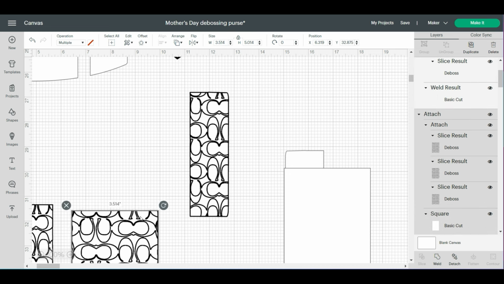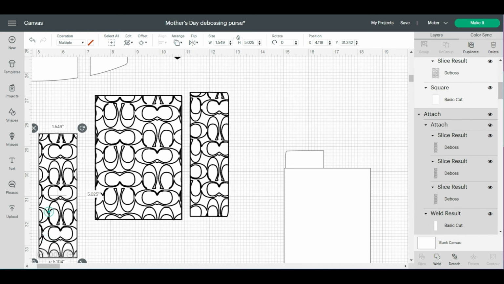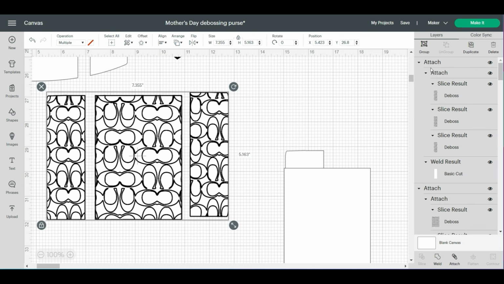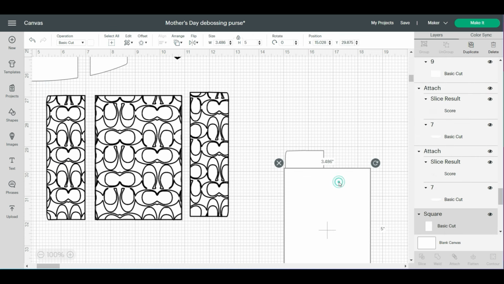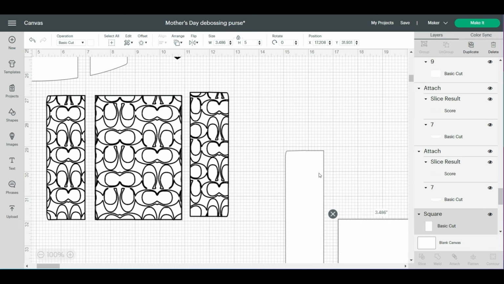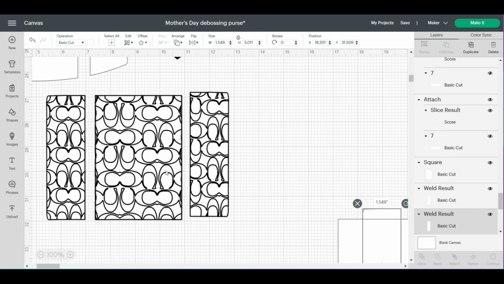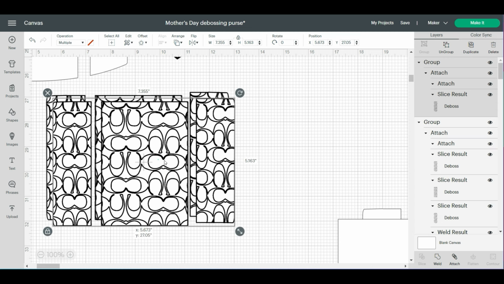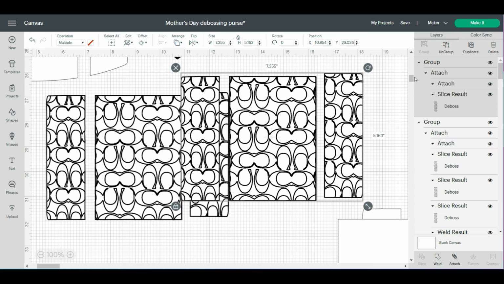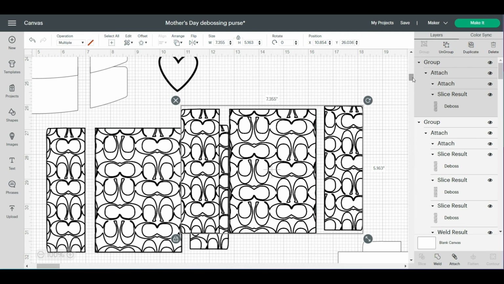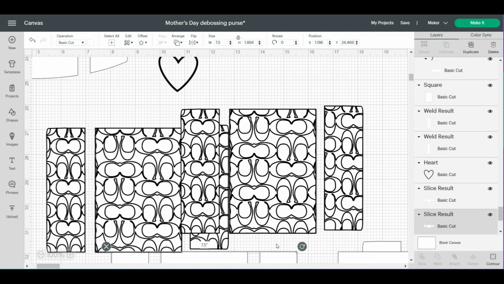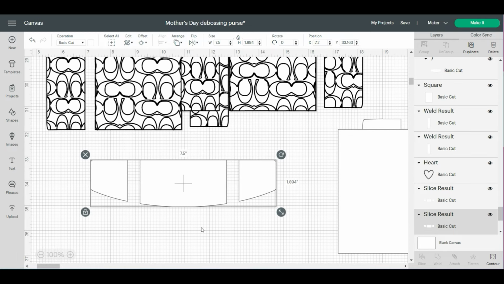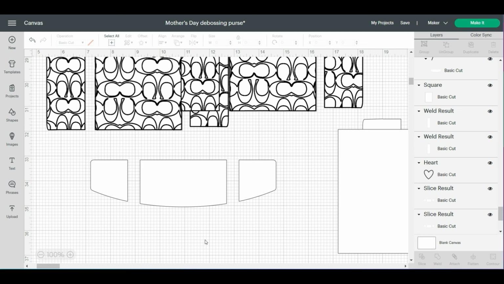Okay, so we have these three. I'm going to go ahead and just group these together. And then since we have two sides to the purse, I don't want to have to do that all over again, so I'm just going to click duplicate. Then that side of the purse is done. And then we need to do the same to this part. So you would just follow those exact steps.